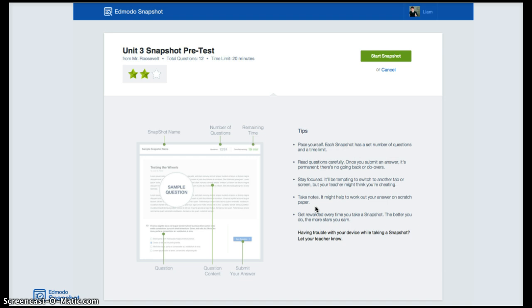This is what the student would see from their end. So this is a student view. If you can see up here, this is Liam, the student. When they open up the snapshot, this is going to allow them to start their snapshot, and it's going to give them some tips here as well. So they'll see things like, this is the name of the snapshot or quiz that you're taking, this is how many questions it is, this is how much time you have.